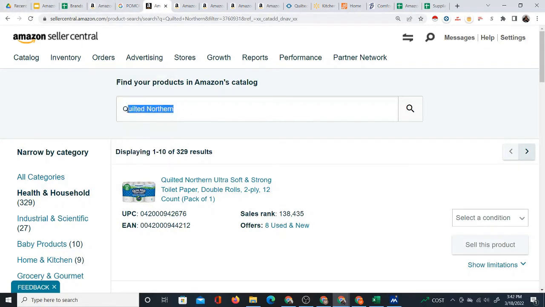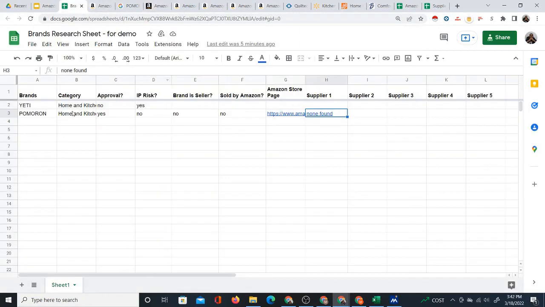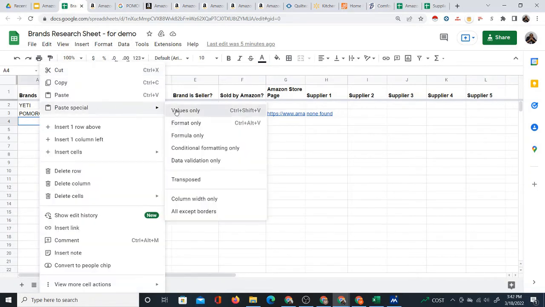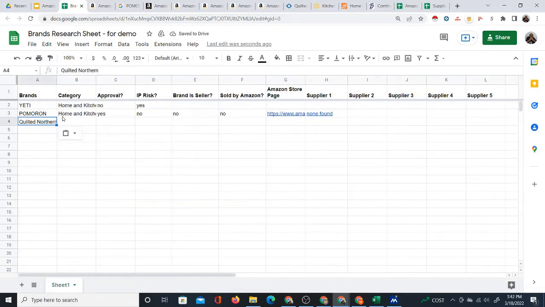So now I'm going to take the same brand name and record the data. And this actually looks like a good choice of a brand to sell so far. I'm going to paste special values over here and just paste the brand name. Because I only found one specific thing, I'm going to say toilet paper specifically for the category. I do have approval to sell it. There's no IP risk detected. The brand is not the seller. It appears not to be sold by Amazon.